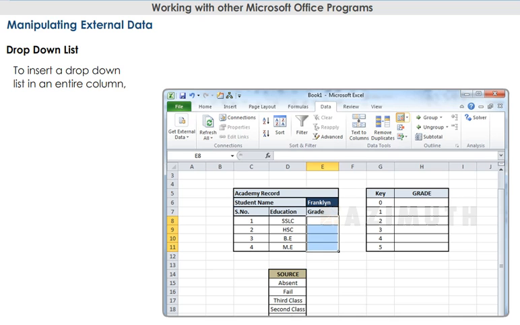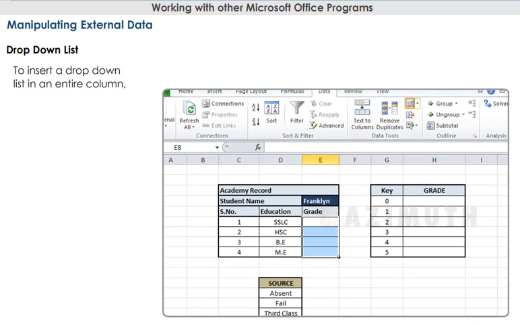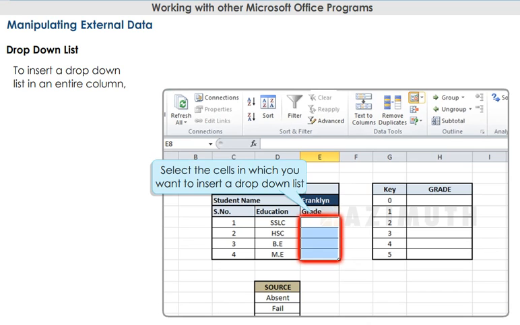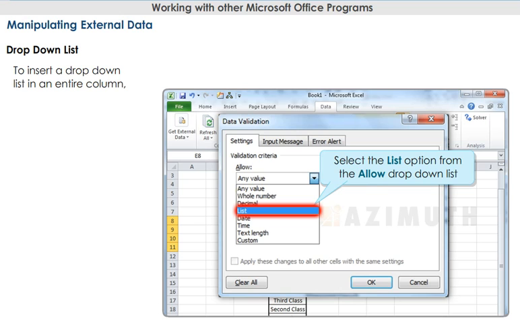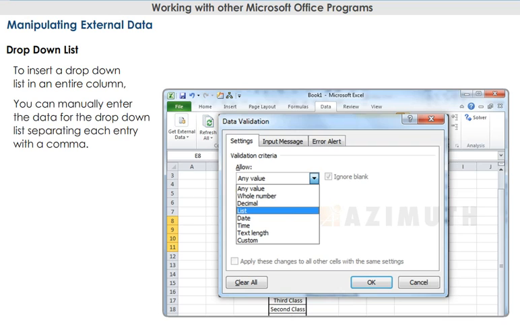To insert a drop-down list in an entire column, select the cells in which you want to insert a drop-down list. Select the List option from the Allow drop-down list. You can manually enter the data for the drop-down list, separating each entry with a comma. Or you can select data from your workbook if you already have a list data.